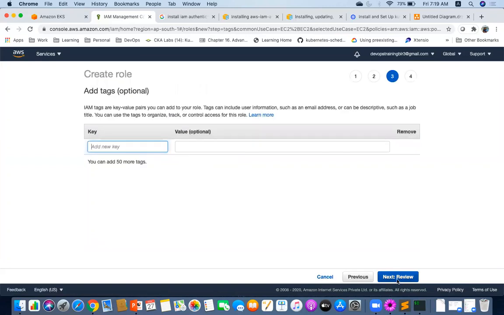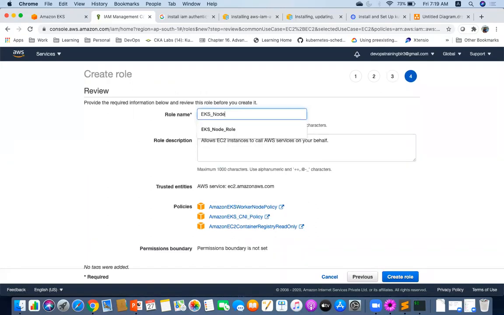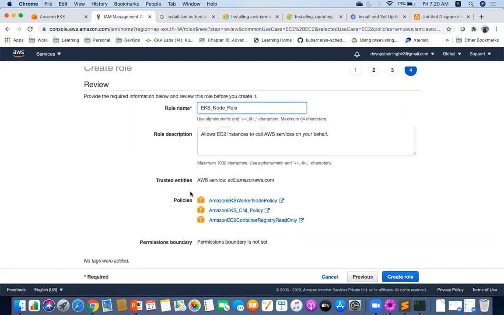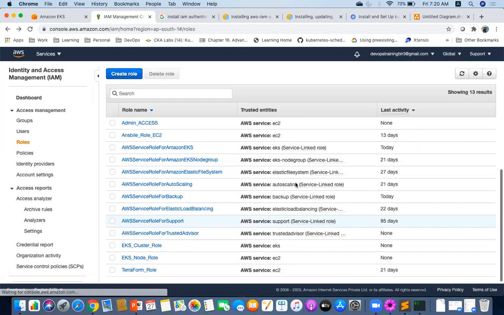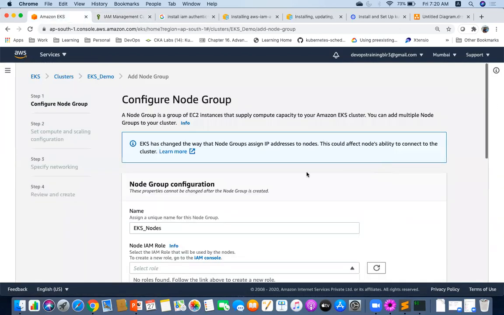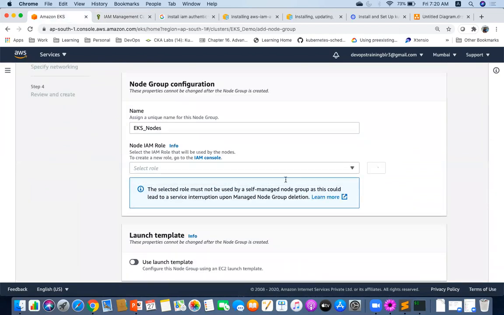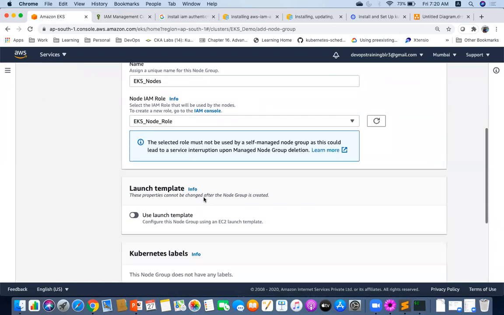So with this EKS node role for your worker machines, these permissions are required. So create a role. Then let's go back here. Select that role, whatever role we have created.